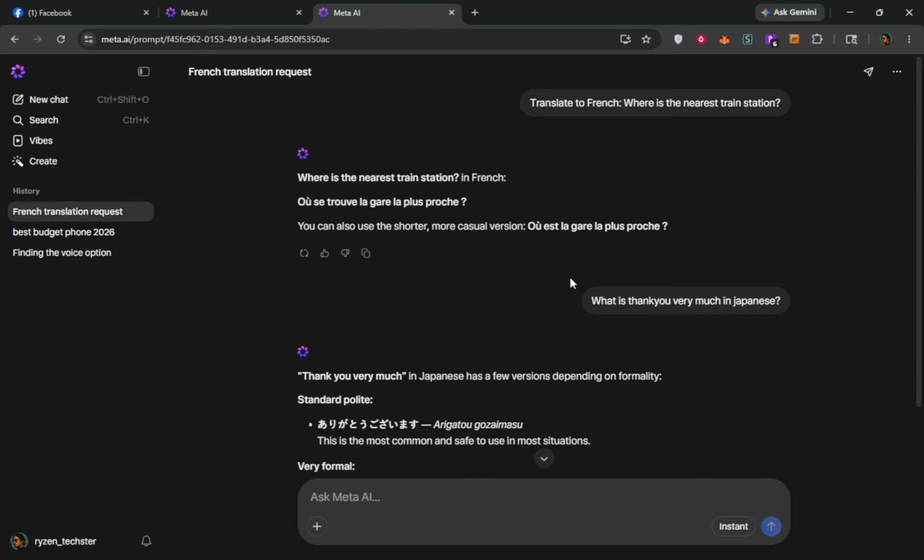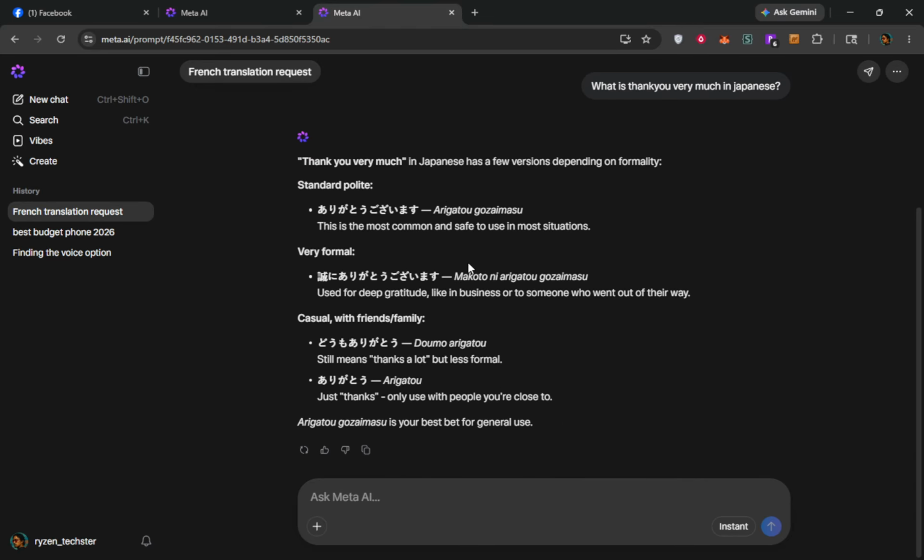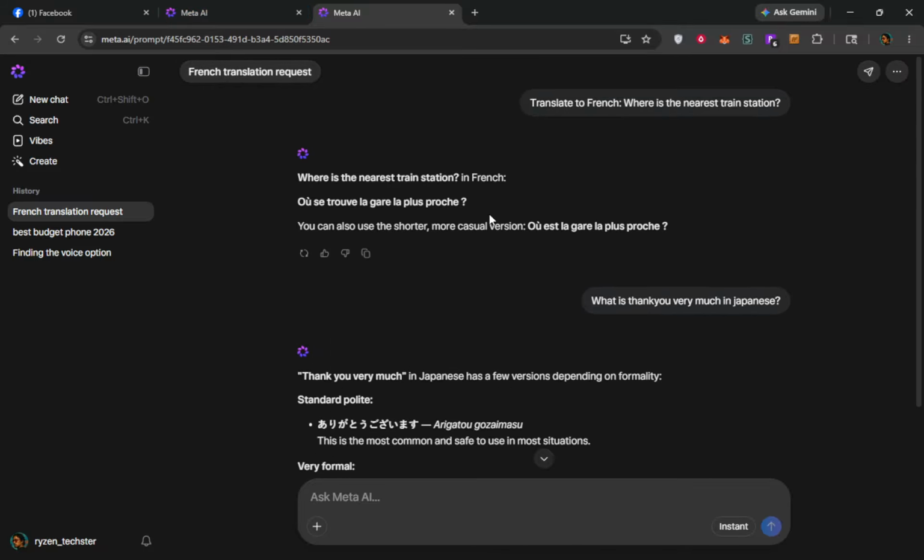A quick but important note about limitations on the web. Meta AI translation here is text-based only. It does not translate live audio or video in real time in the browser. Those real-time or media-based features are generally part of Meta's mobile experiences, such as in certain social or messaging apps. On desktop and web, think of it as a fast, reliable text translator and language helper.